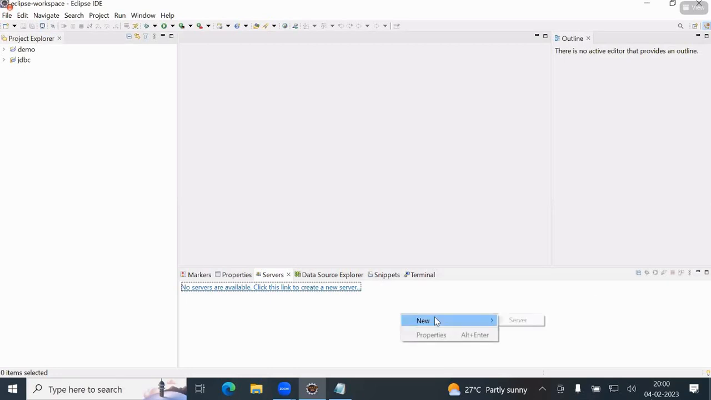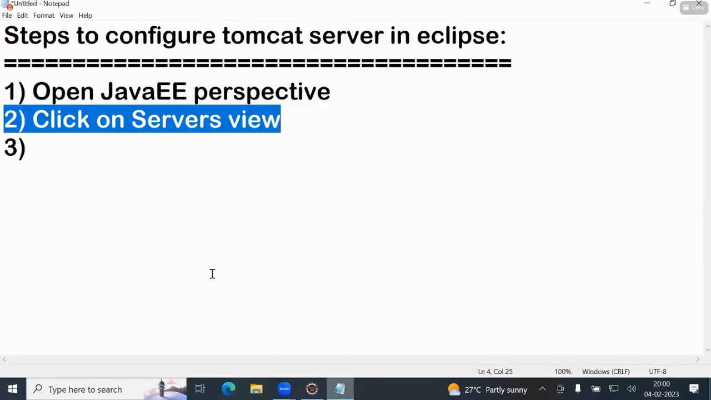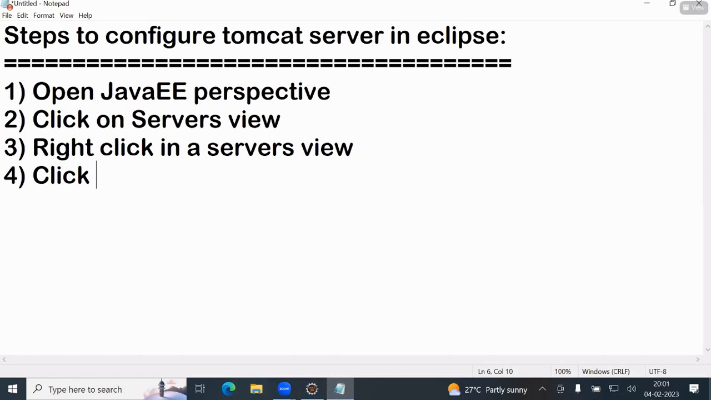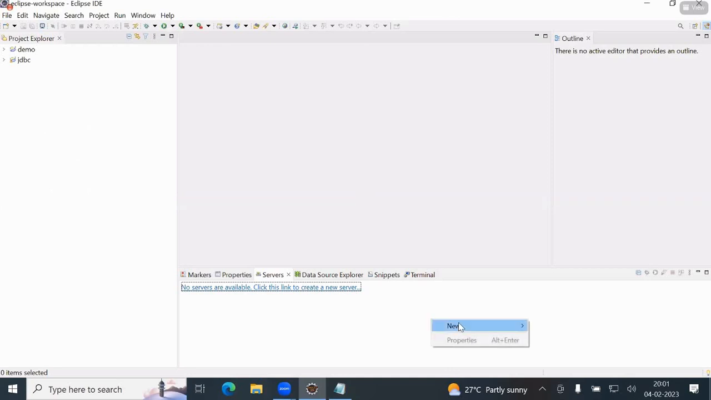Here, right click, new server. Right click in a servers view. Click on new. Right click on new, click on server.